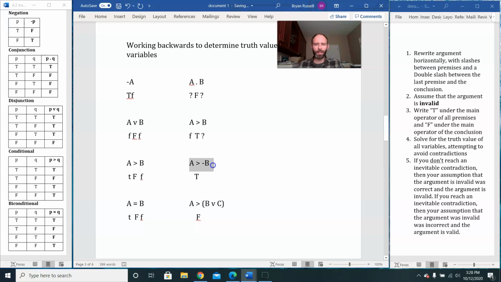All right, how about if A then not B, and if I'm told that this is true? Let's take a look at the truth table for conditional statements. If we do, we see there are many ways that this can be true. It could be that A is false and then B could be either true or false. Or if A is true, then B has to be false because the tilde would flip it around. But either way, I cannot solve for this truth value.